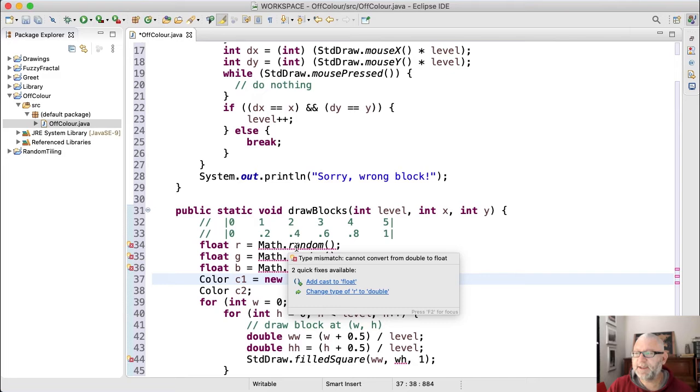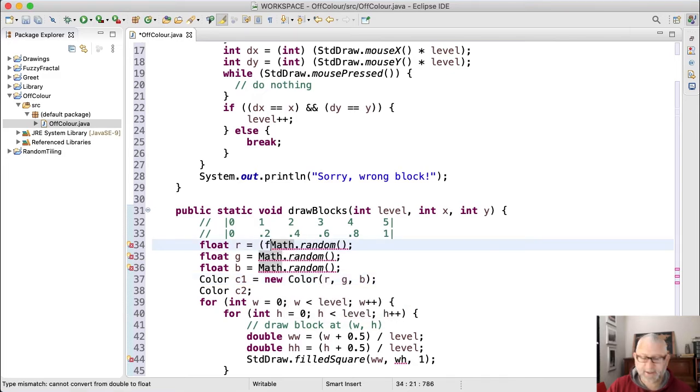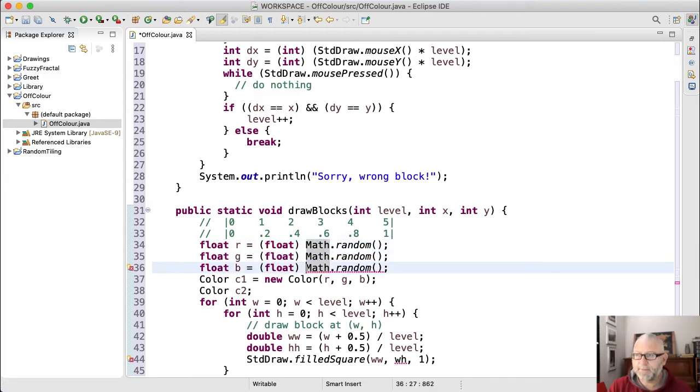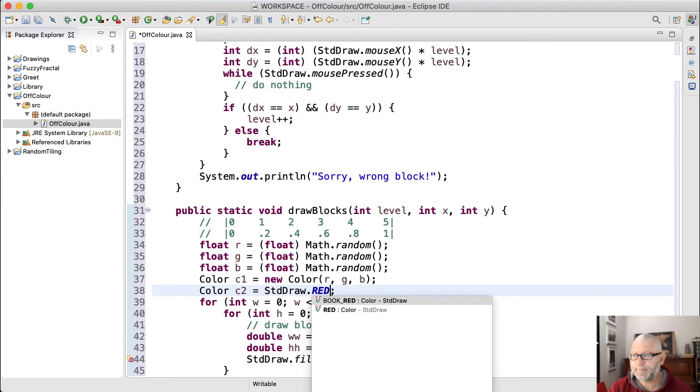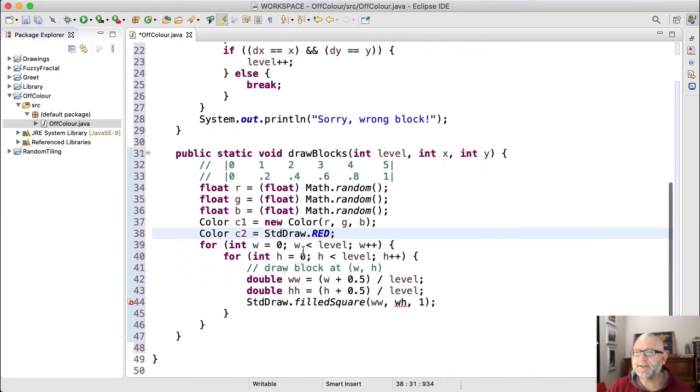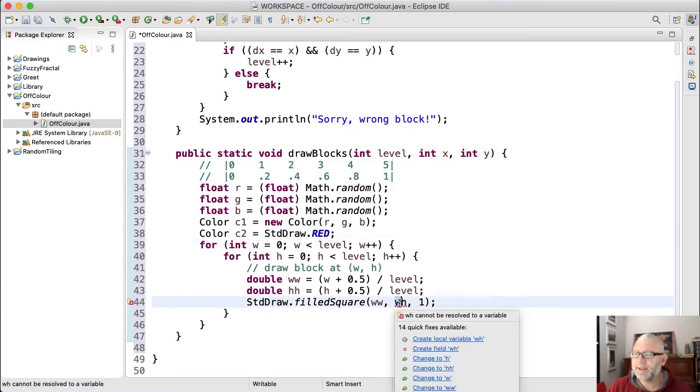Oh, math.random sends back a double, doesn't it? Okay, but fine, I'll cast it to a float. Okay, so I'm picking a double random number from 0 to 1, making it a float and storing that in R and in G and in B. And I can use that for this color, and I'll do the same thing here, and I'll just pick red for now. So the wrong square is always red. Okay, fine, good. And there should be HH.